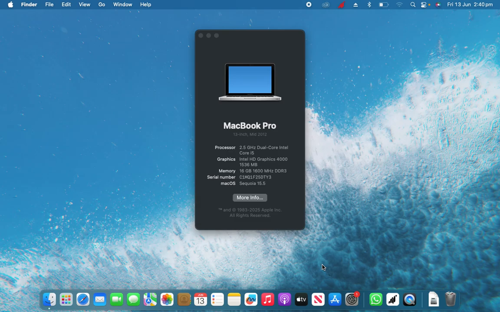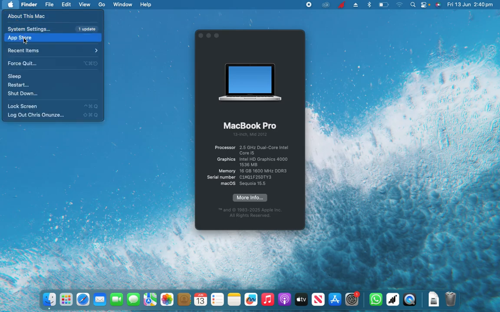2025. So this is the year 2025, and the latest version is Sequoia 15.5. And by default, a MacBook Pro 2012 is not supposed to use more than Catalina. So the highest version is Catalina, which is version 10. So macOS Catalina is version 10, but now it has been upgraded to macOS Sequoia version 15.5. Now I will also show you that you can install apps and get updates from the App Store.